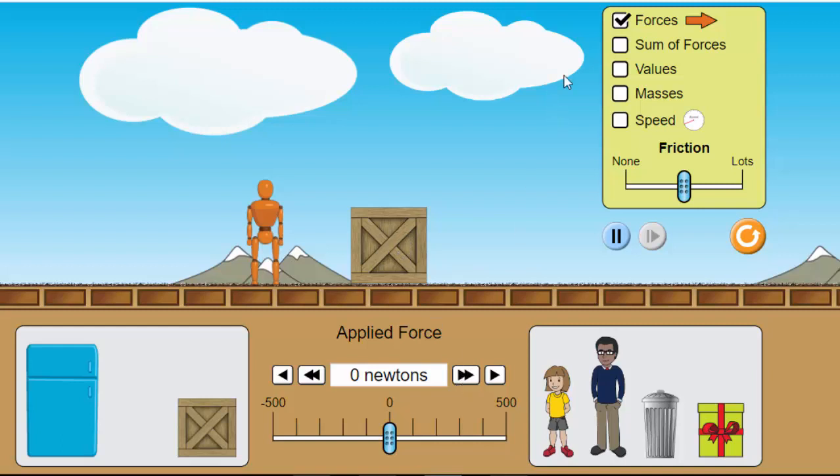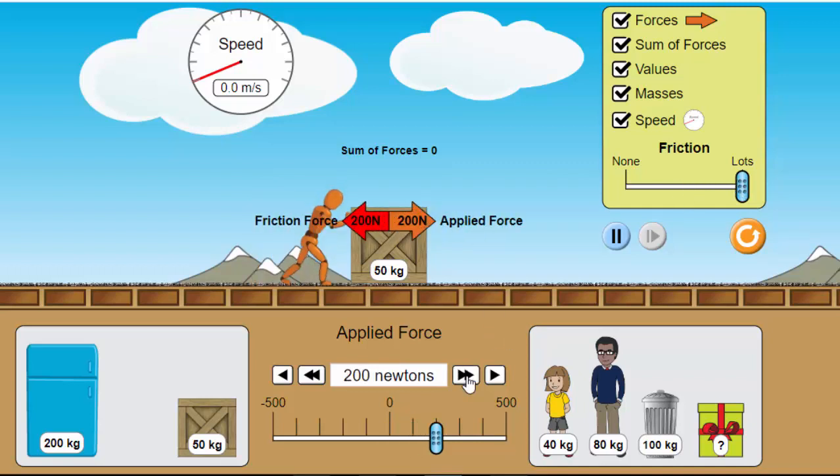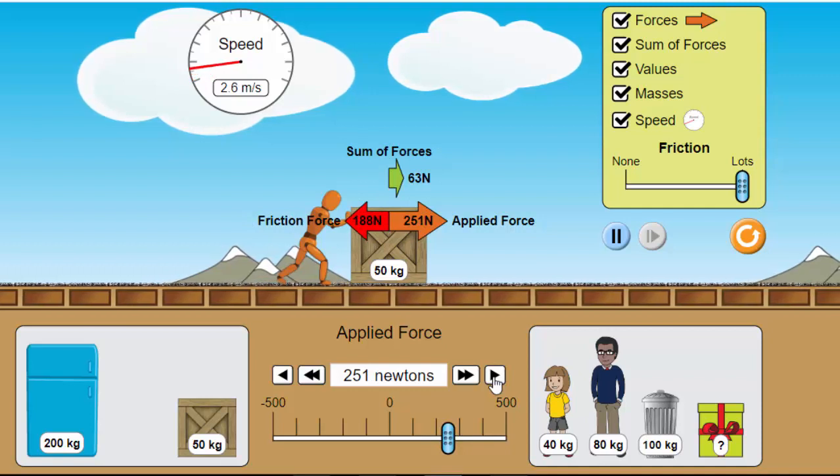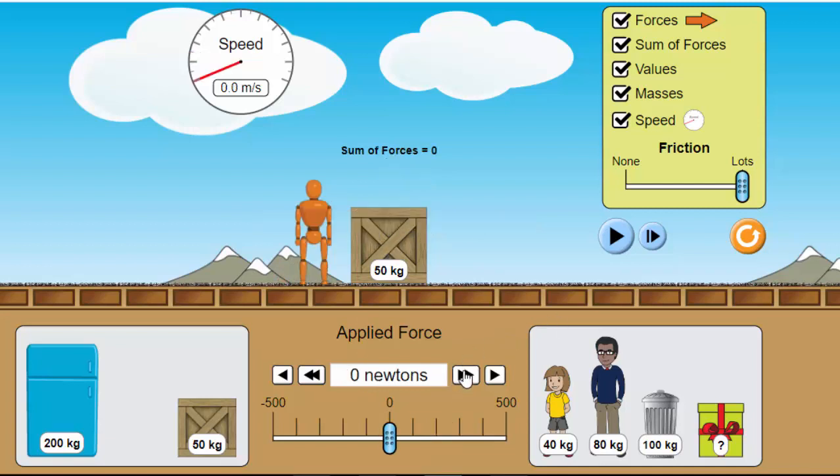So I'm going to go ahead and check all the boxes again since I reset it. And I'll set the friction at maximum. In your case, you'll keep it in the middle. And now I'm going to go to the 250 because I know it's somewhere between 250 and 300. And now we are going to go with increments because we want to pinpoint the maximum static friction. So I'm going to increase. Okay, so as you see, when I went from 250 to 251, the box started moving and the friction went down to 188. So let's see that again here.